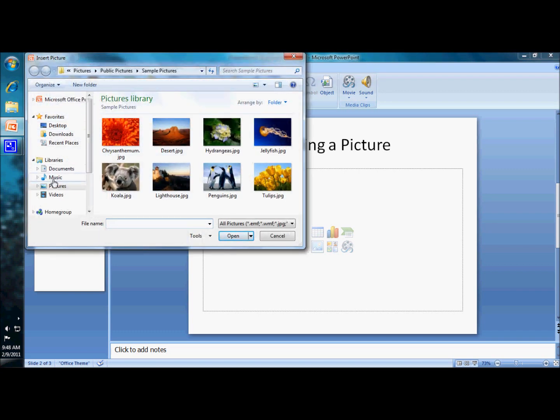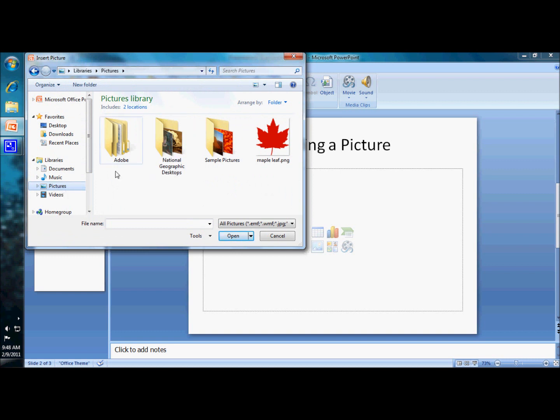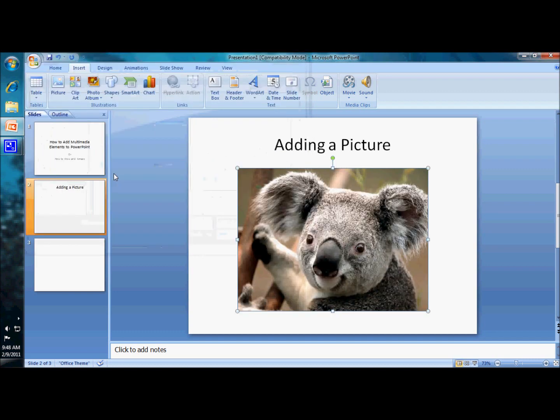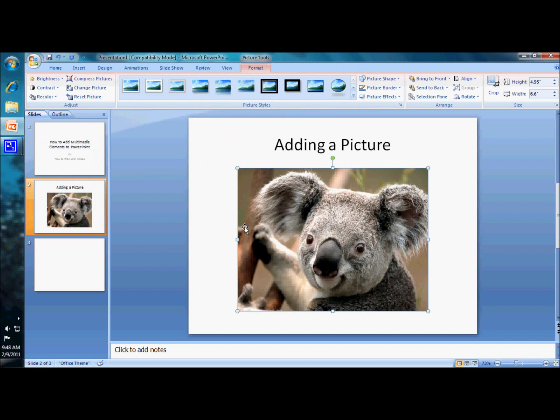By default, it opens up the Pictures folder library. And within here, I'm going to go to the sample pictures that come standard with Windows 7, and I'm going to select the cuddly koala bear. And there we have it, a cuddly koala bear.